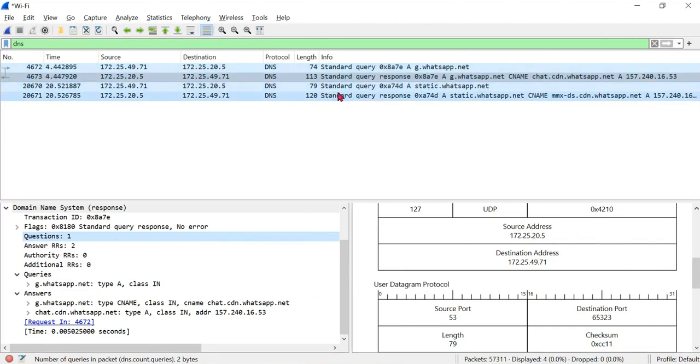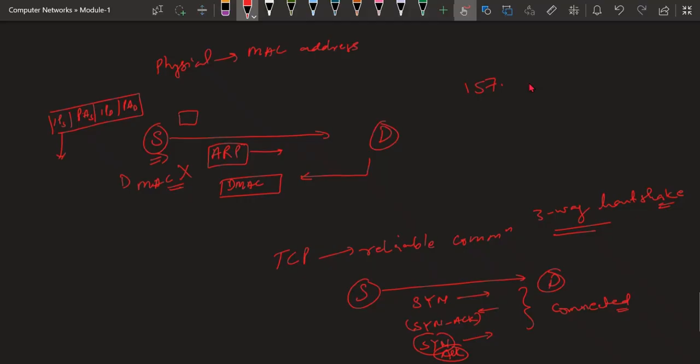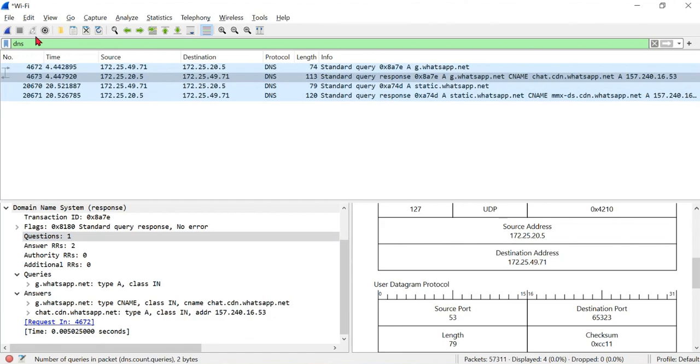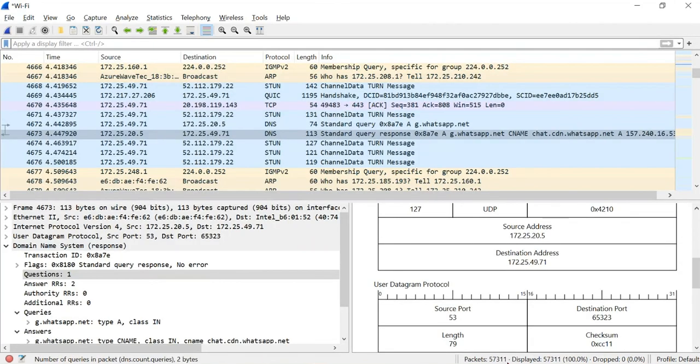In real communication, this is how the data packets are sent. Whenever we click on g.whatsapp.net, the domain name will be resolved to its IP address, and communication will take place with respect to the IP address. Suppose we want to find out 157.240.16.53, suppose this was the IP address. We want to find this IP address here because there are a total of 57,311 packets. We stopped this, and this was recorded within only 10 seconds. Suppose we want to find that IP address.